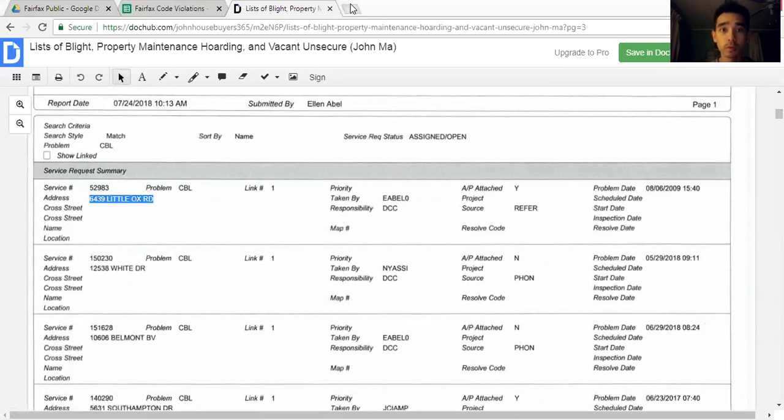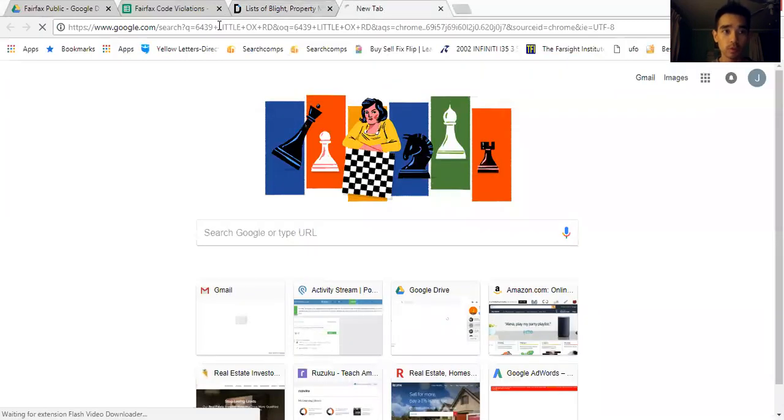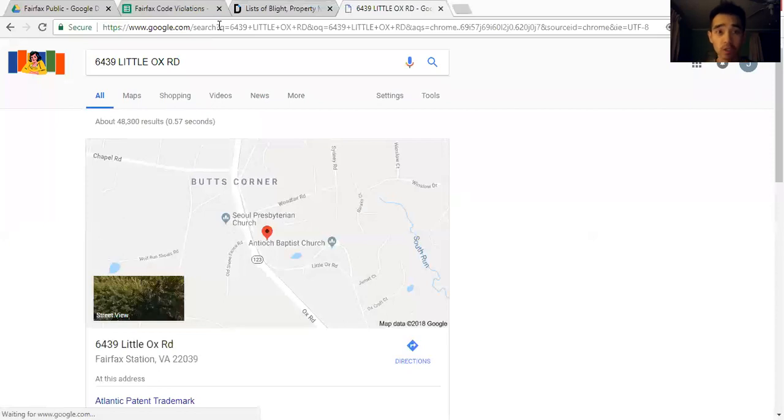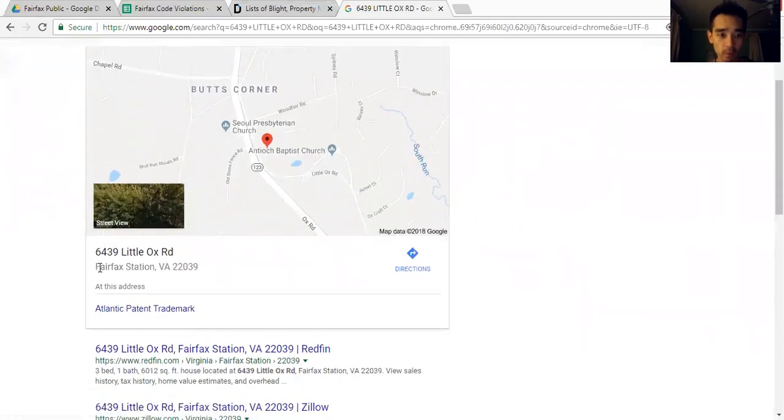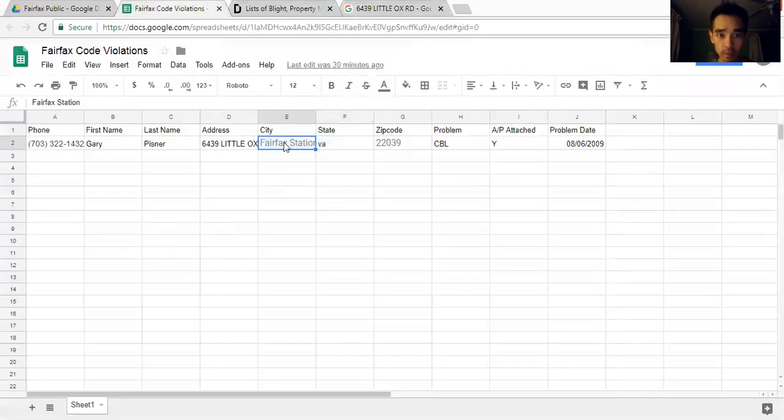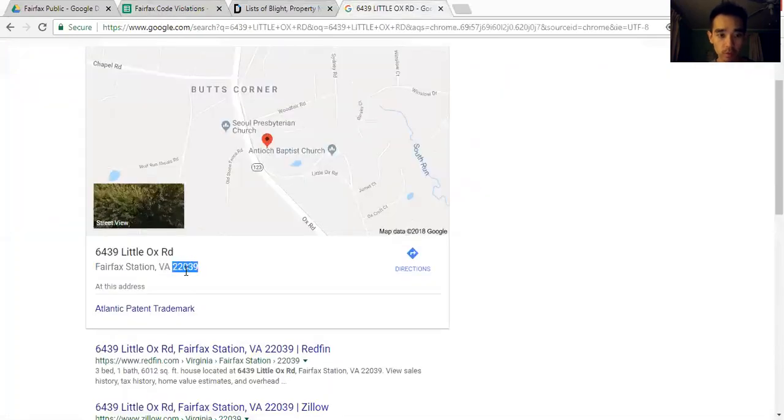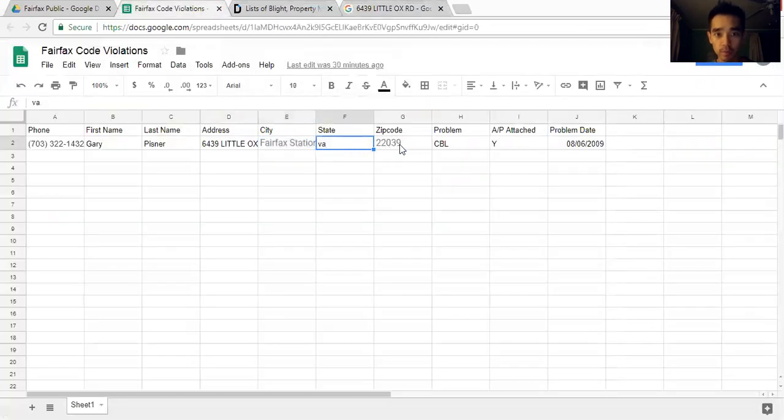Let me do this in here. All right, hopefully you can see this in the screen share. So I typed in the address in the browser here, and it comes out with the city, state, and zip code. So Fairfax Station is the city. I'm also going to copy the zip code, and the state is VA, Virginia, right? So I'll just type in VA and paste in the zip code here.